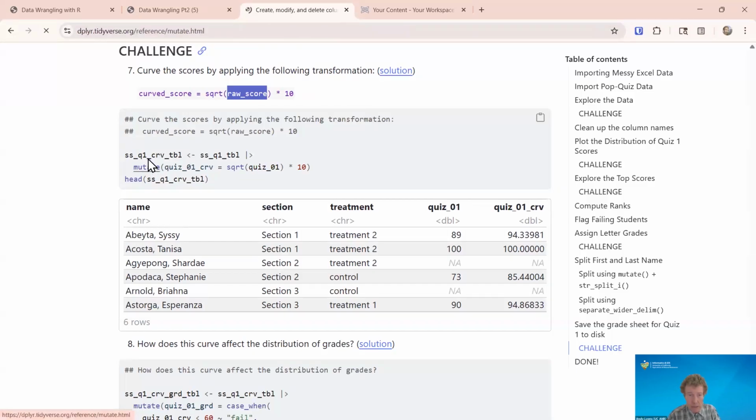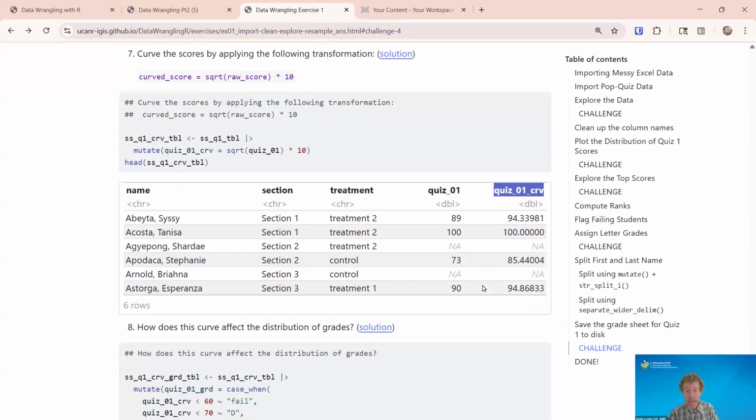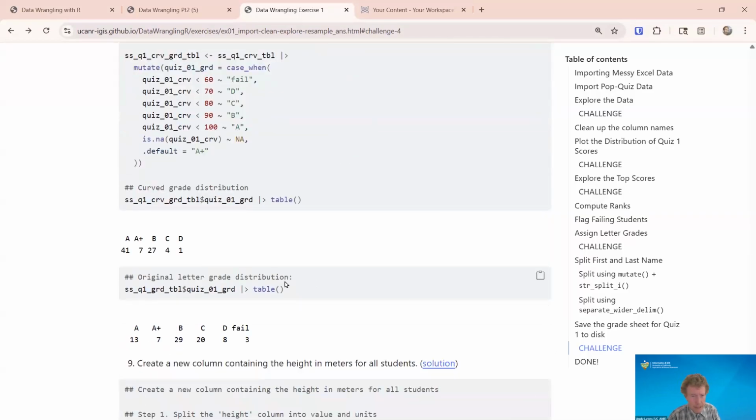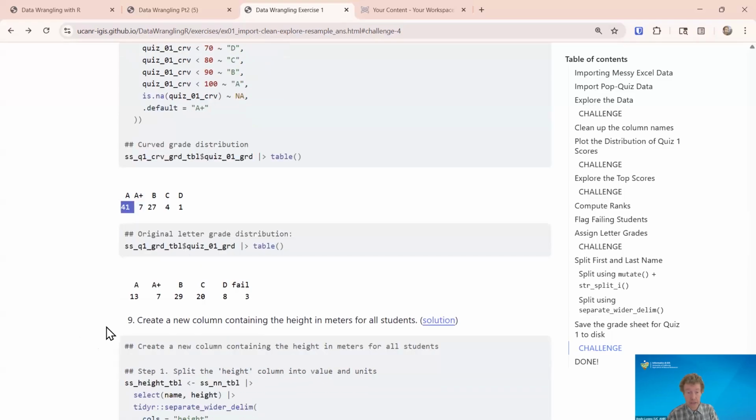But this is an easy transformation to do. We use the mutate function. And basically, in mutate, you simply write an expression that applies that formula, and you get your new column with the curved grade. And then we could use that to assign letter grades. So it's easy to do those kinds of more complicated transformations. And this is just showing that the curve increases the number of A's, students who got A's, from 13 to 41. So that's a pretty generous curve.